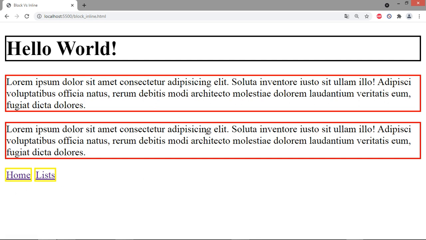Now it's important that you understand this before we go on and talk about other types of tags. This logic here, block versus inline elements, will help you understand some of the tags that we're going to be using later on. So that's it for this lesson. See you on the next one.